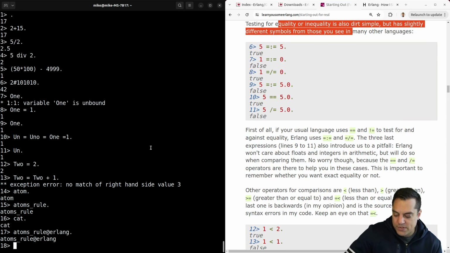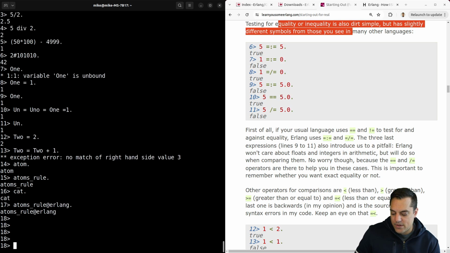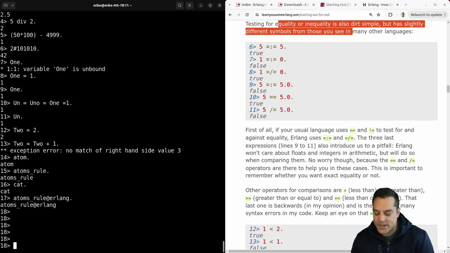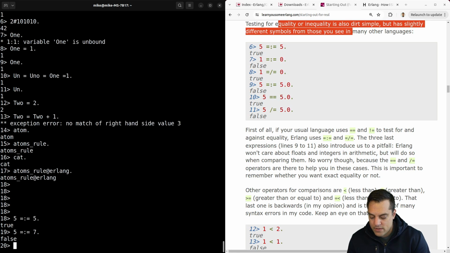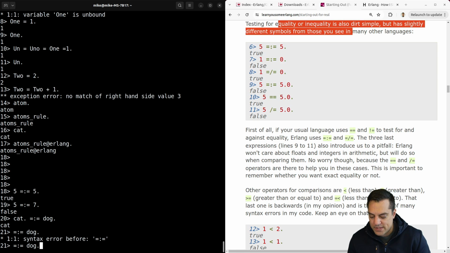Okay, so different symbols. Let's clear this. I guess we're just at the bottom here. How do I clear this prompt here? That's okay, we'll just live with it. 5 is 5, that's true. Is it equal to 7? No. How about a cat? Is that equal to dog? Okay, I made a syntax error. Let's see, cat.